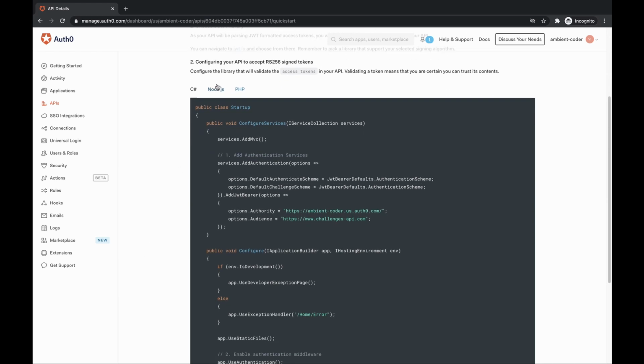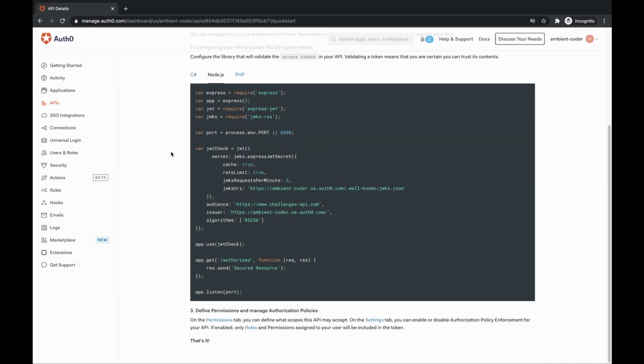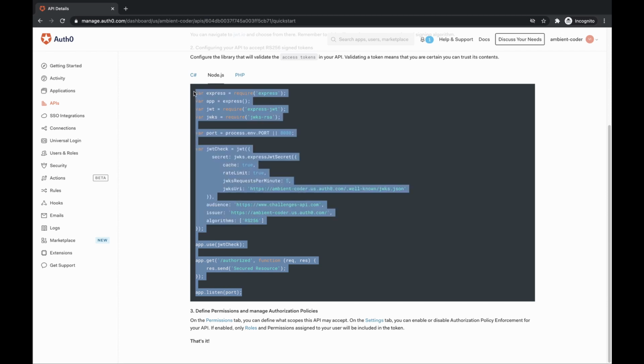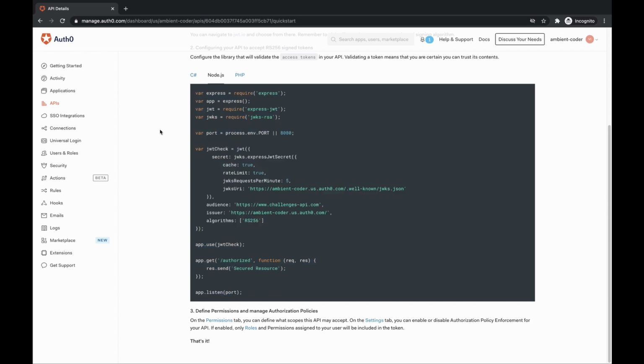If you go over to the Node.js section, they've given us some sample code. This code already contains your configurations for this API. You can see we've set it up as the challenges API, and it set that up as the audience for us. There's the issuer, the algorithm, and all of this. Basically, all you need to do is copy this in, and we can jump into our VS Code and get started.